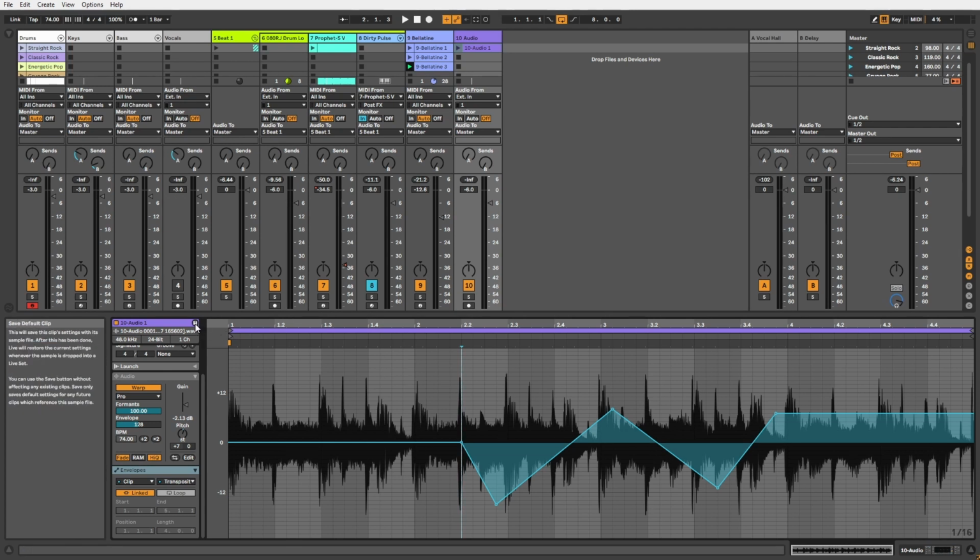I can simply go on this little button here that says Save Default Clip. This will save the clip settings with its sample file, and whenever you drop this audio file into Live, Live is going to remember these settings. And it's not destructive, so it hasn't changed your audio file. These are just settings it remembers when you load it up.